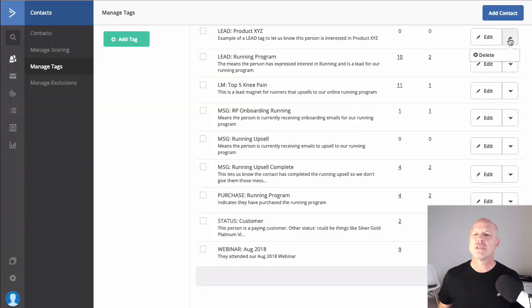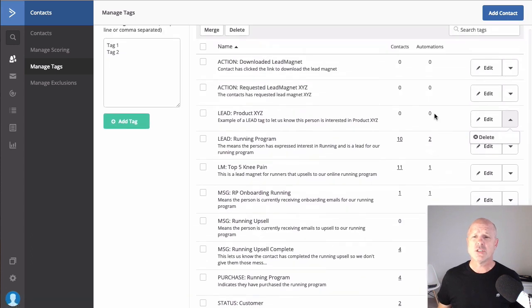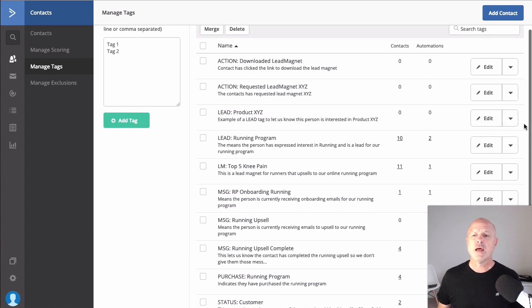You can also obviously delete a tag if you're no longer using it, you don't want to use it anymore. I would suggest you make sure that it's not in use by other automations, so make sure that number is zero before you go deleting it, because if you delete it from here and it's still in use in an automation, next time somebody goes through that automation, they'll get that tag and that tag will reappear again. So this is a good way to make sure that you're purging the tag from the system.